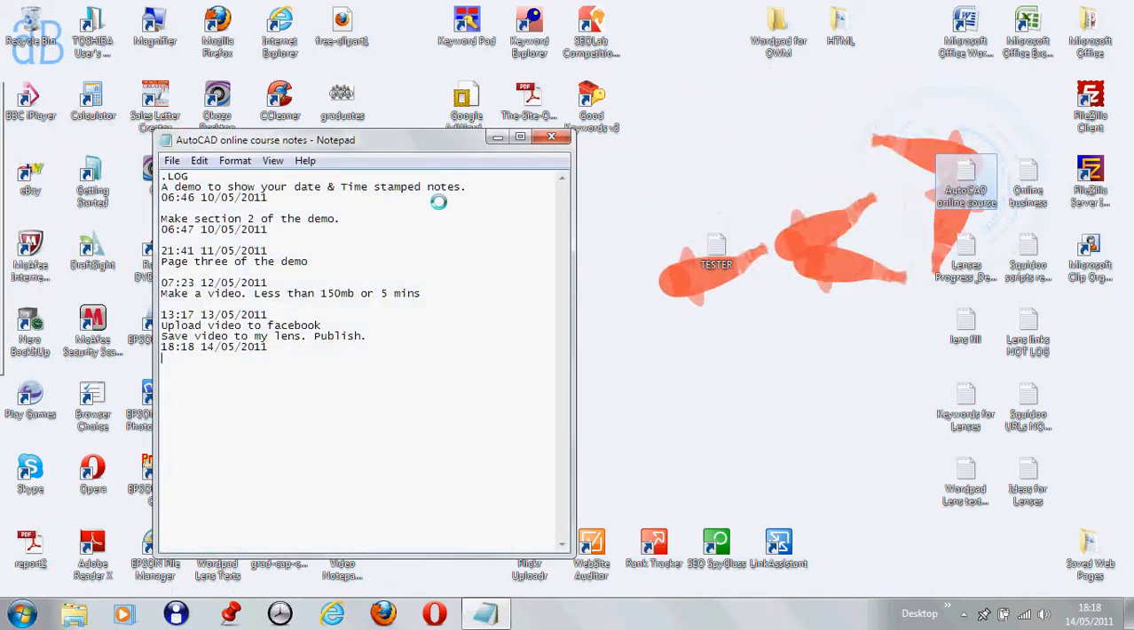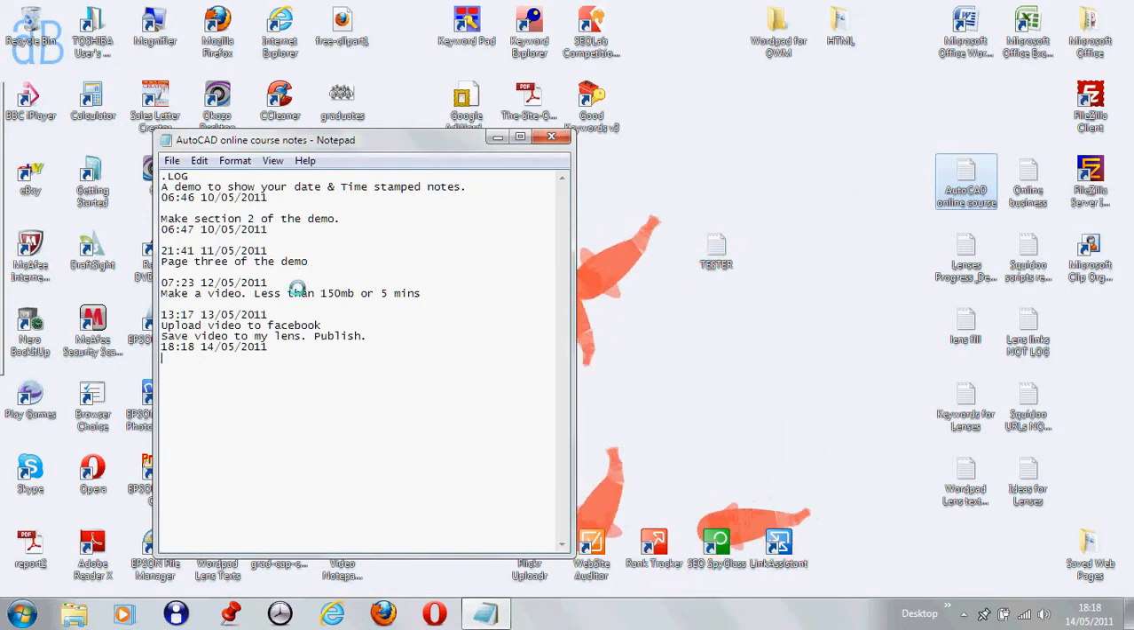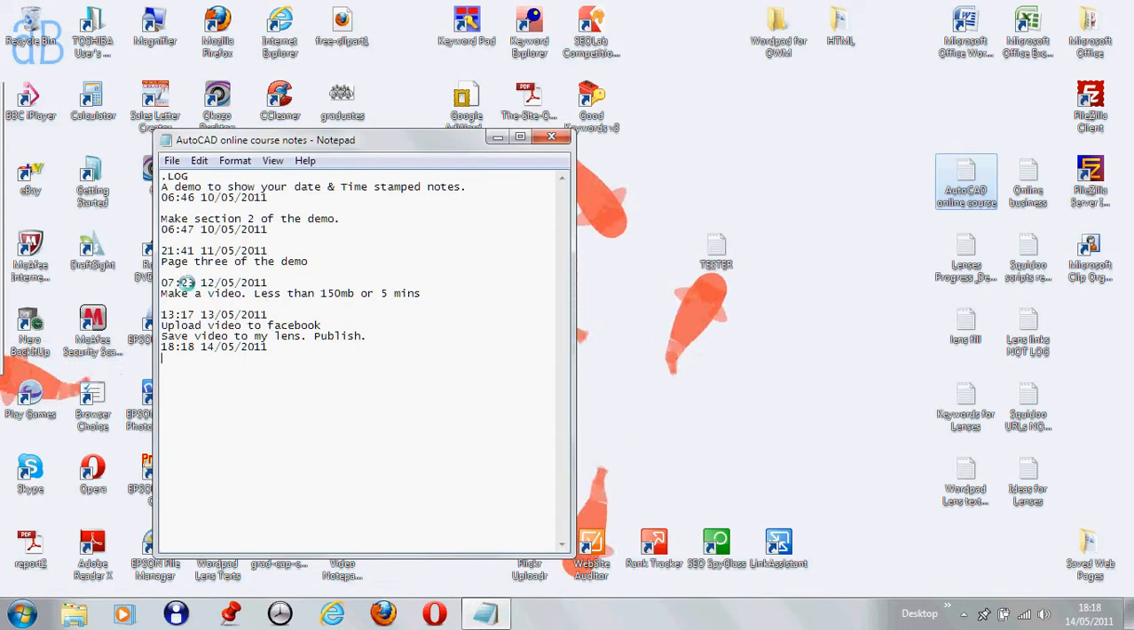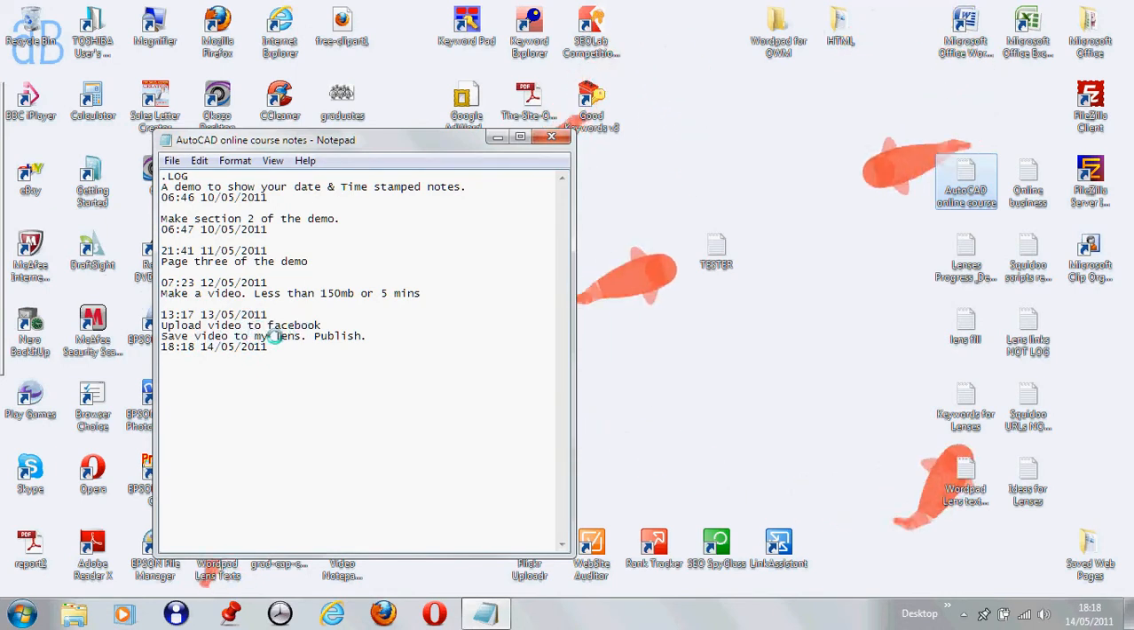showing you how dates and times. Page 3 of the demo. Make a video less than 150 megabytes, 5 minutes long. Upload a video to Facebook. Save video to my lens. Publish. You've now made another lens.